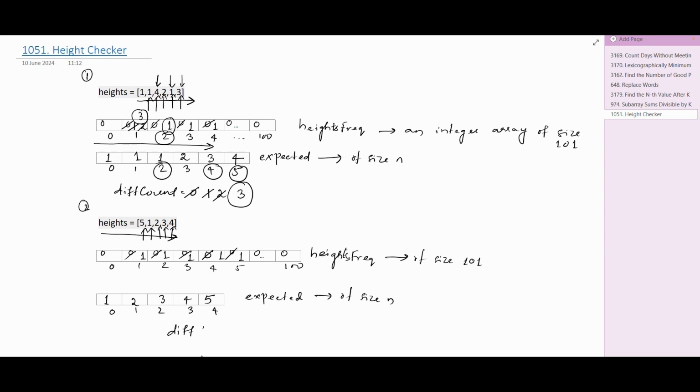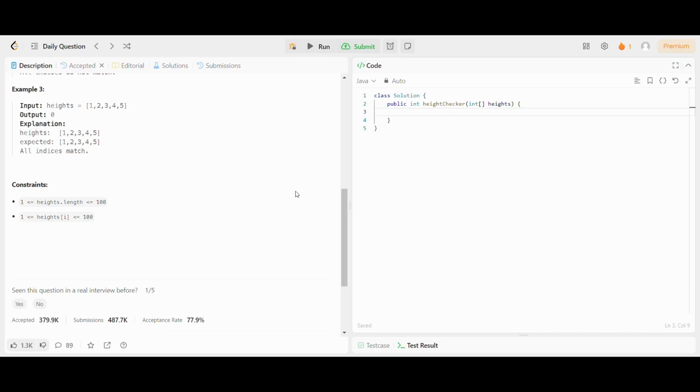Now I'll declare the diffCount variable that is initially set to 0. Now I'll linearly traverse both the heights array and expected array. As all the indexes in the heights array and expected array differ, the diffCount will be 5. So now I will code the problem.